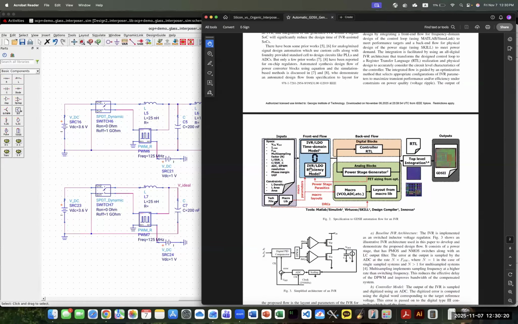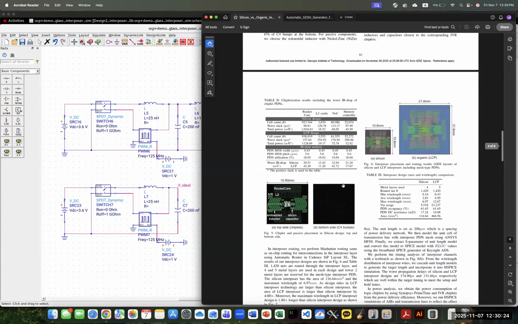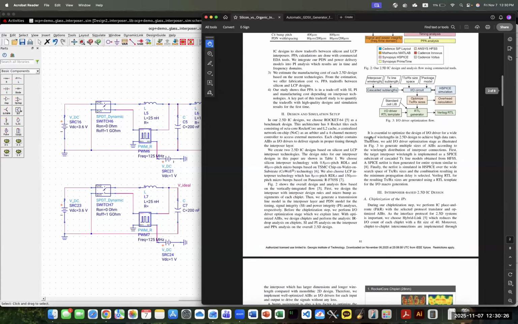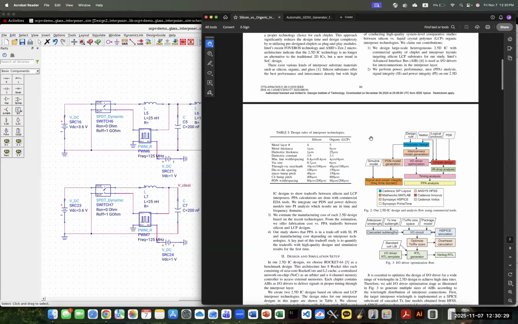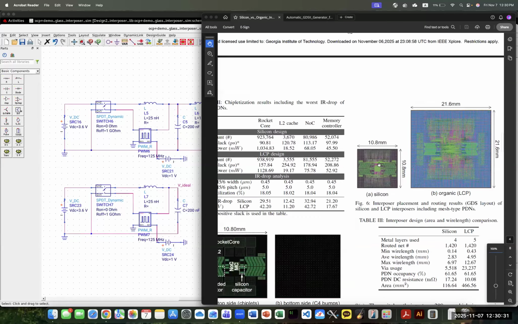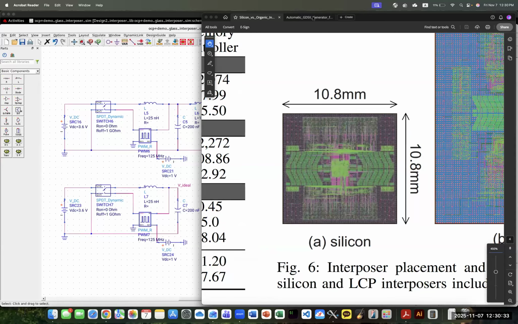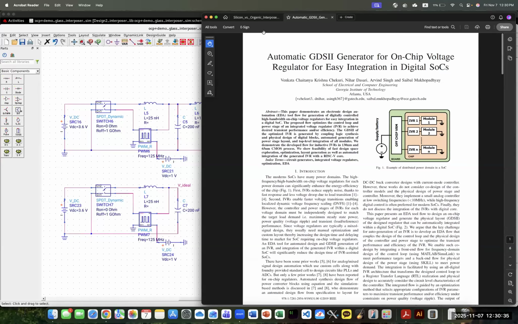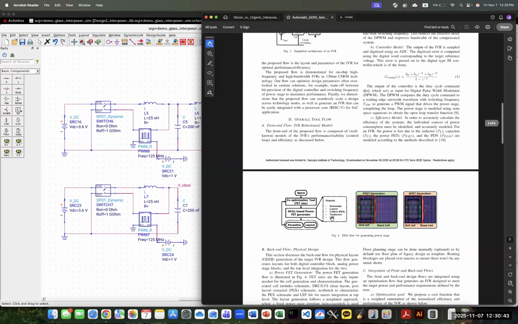It's a realistic IVR, right? In the sense that it actually has a circuit, it has the GDS, it has everything extracted. So this is something Georgia Tech, somebody developed this? Yeah, so this automatic GDS generator is from Professor Saibal Mukhopadhyay. Can we get GDS? Yeah, I think so.